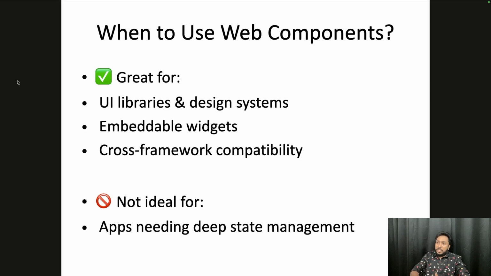And when do we need to use web components? As I already said, web components are best used for UI libraries and design systems. We can see major design systems using web components. One of the most common ones is Material Web Components. Then there are widgets that need to be used across different platforms. We can also use web components for them, since their cross-framework compatibility is huge, so multiple teams using different technologies can use them.